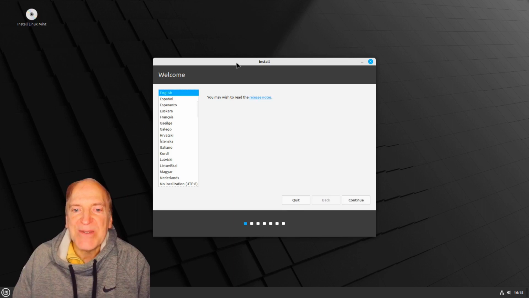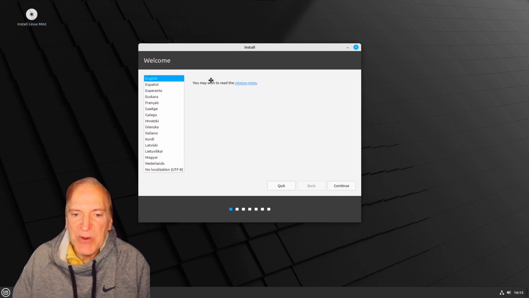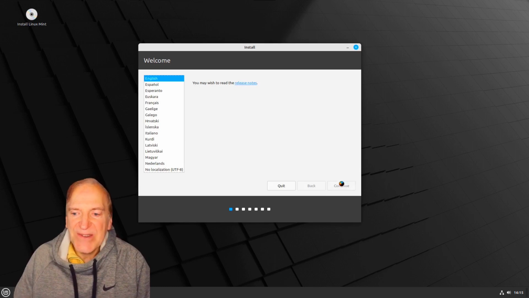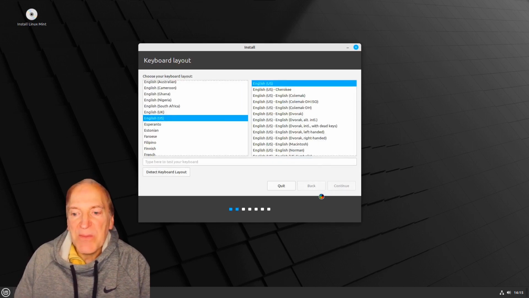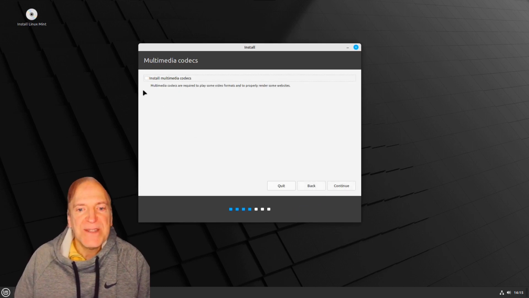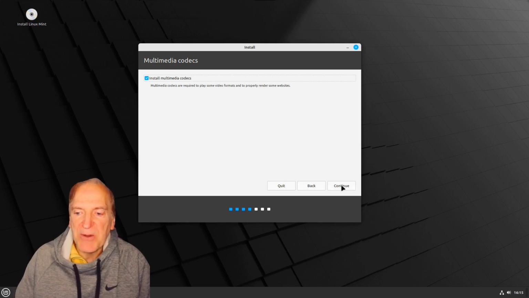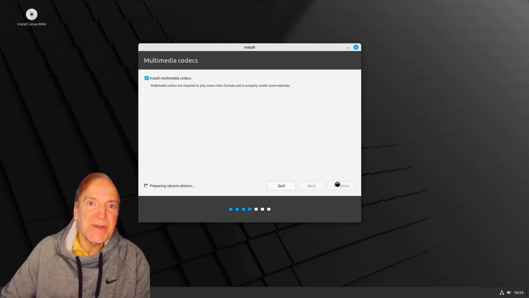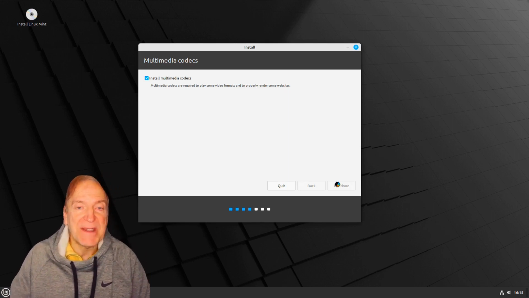All right, and so here's our installer, Ubiquity, I believe it is. I'm just going to go ahead and continue with the keyboard layout. And then here we have our option to install the multimedia codecs. I'm going to go with that for sure. I always want to check that because I don't want to be left out with my codecs. Otherwise, you won't be able to watch YouTube and all that other cool stuff.